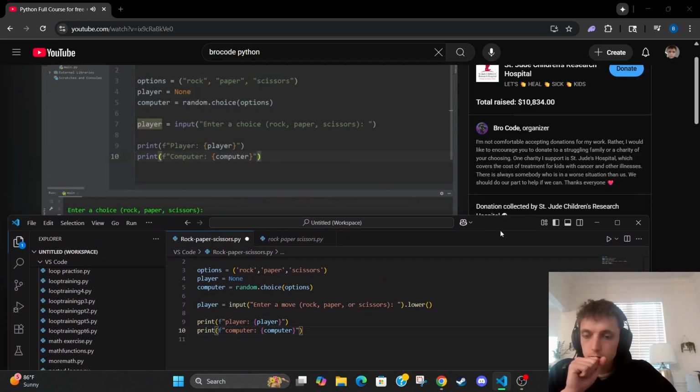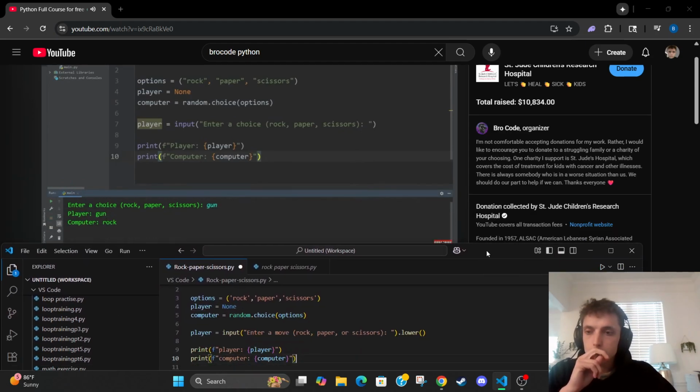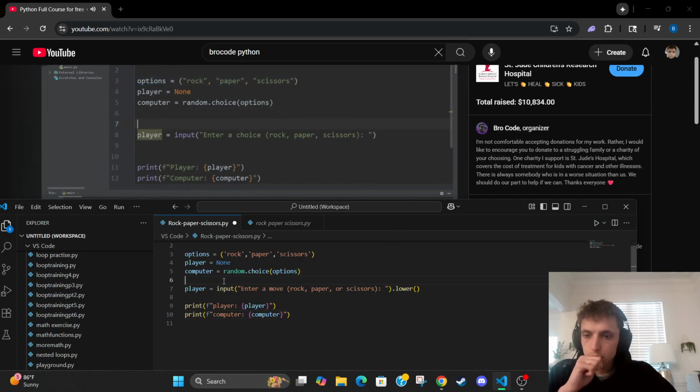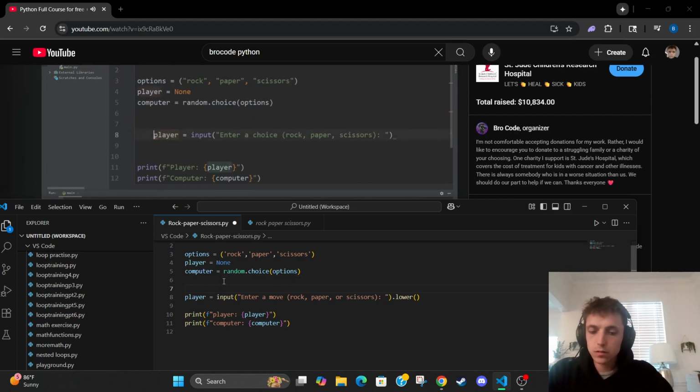Now, what if the player picks something that's not within this tuple, such as the gun? Well, we would want to stop that, right? We need the user to pick a valid option: only rock, paper, or scissors. I think what we'll do is that when we accept the user input, let's place it within a while loop. So indent this line. While. This condition is going to be kind of weird. While our player variable is not in our tuple options.